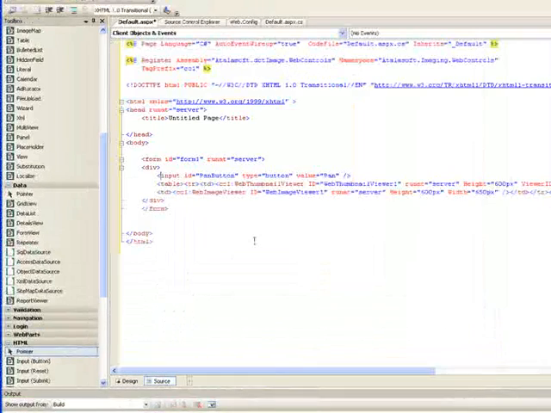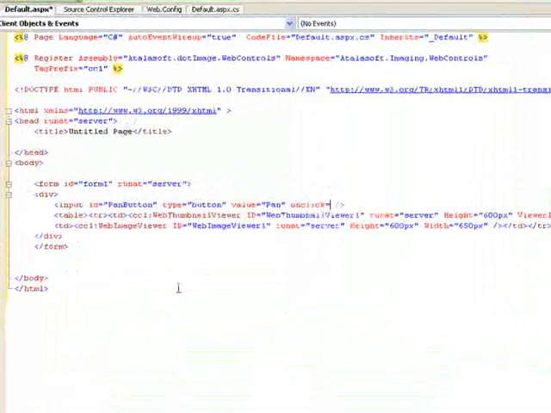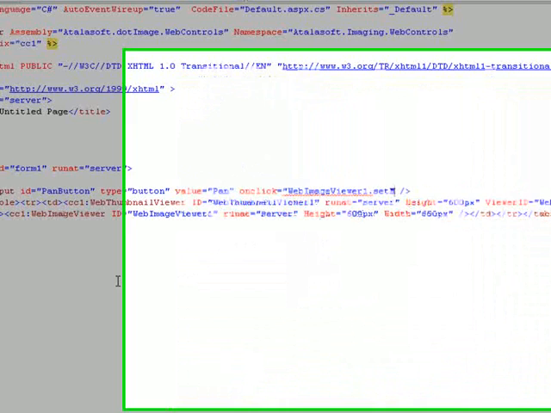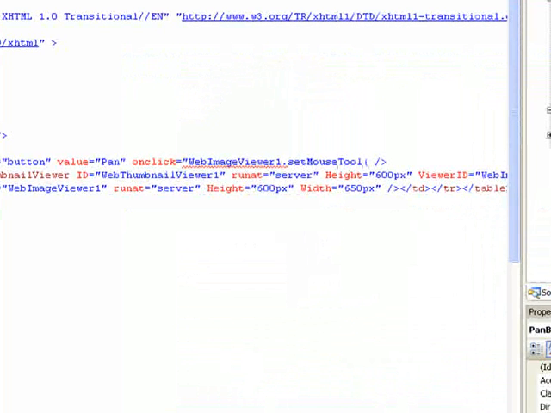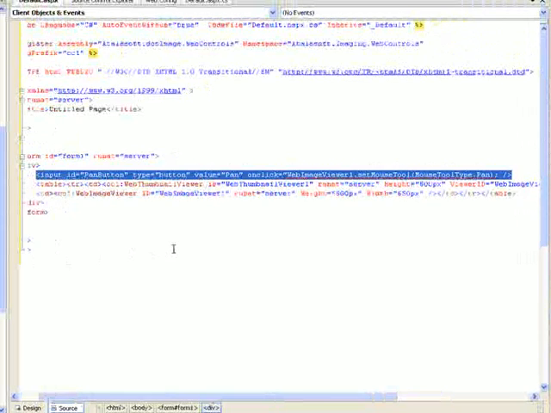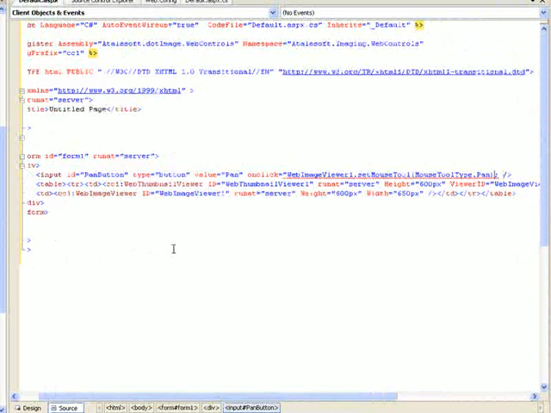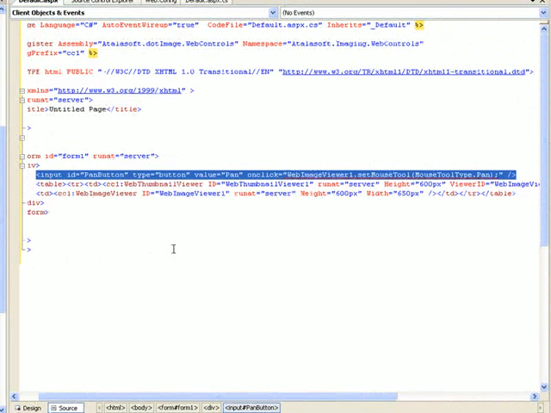I'll go over to the source pane so I can edit the button HTML directly, and we're going to add a JavaScript call into the DotImage Ajax Web Controls JavaScript API. WebImage Viewer 1 is a JavaScript object that was created for you automatically just by dragging a WebImage viewer onto the page, and we're going to call setMouseTool to set the mouse tool pan. That means that when you drag the image, it'll pan around the image.